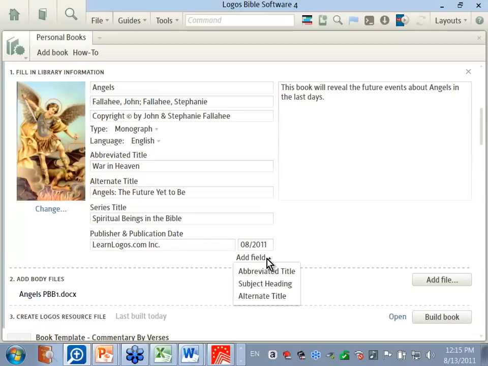Then we go to the last section, which is the add field section. Now, I've just clicked on that, and you'll see that I have some additional options: the abbreviated title, subject heading, and alternate title. That's where the abbreviated title and the alternate title came from. Those came from clicking on the add field. So just be aware of that option. Then over to the right, we have the description, and this is where you can type in that basic information.